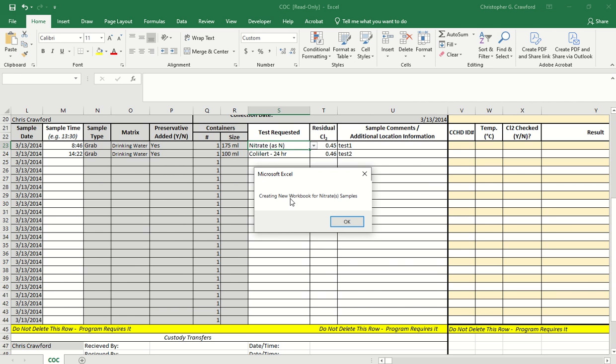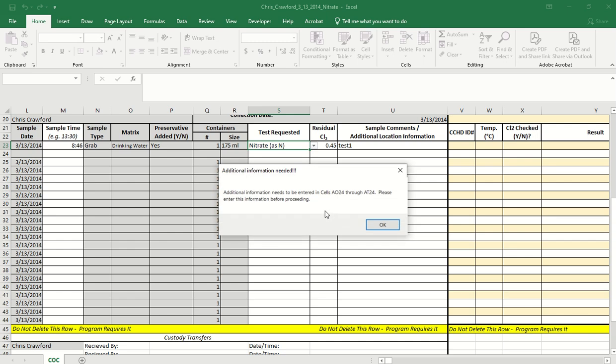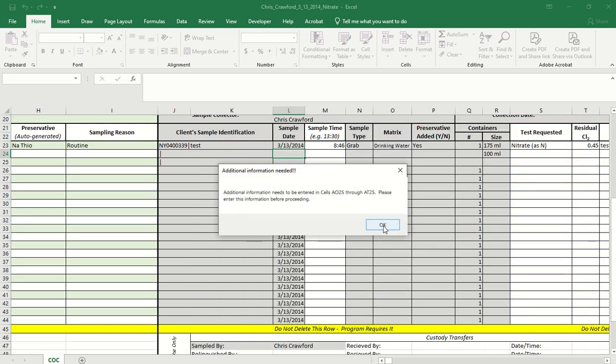Now it's going to create a new workbook for the nitrate samples. Okay. And it says, aha, additional information needs to be entered in cells A24 through AT24. Please enter the information before proceeding. Okay, so we're going to do that. In AO, please enter this information before proceeding.